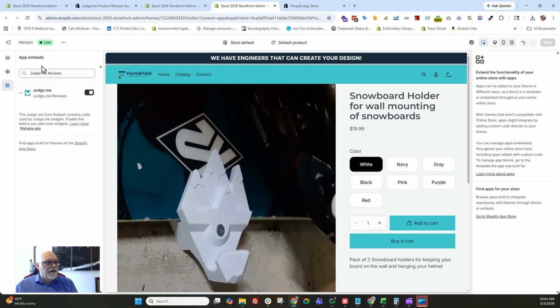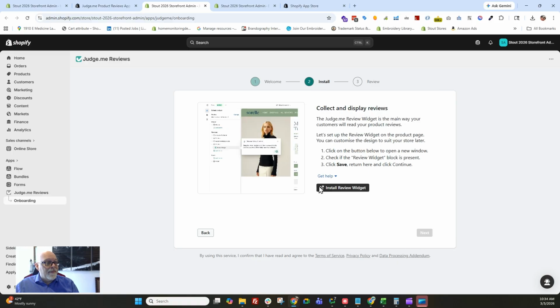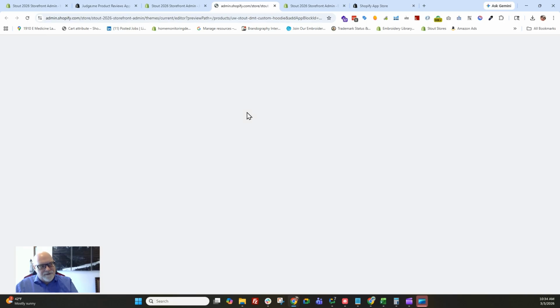And now we'll have to come back here and look at, so we'll just leave this tab open. We'll have to come back here and probably add some widgets to different areas on the product page. So now I'll go back here and it says app is embedded. Install the review widget. Oh yes, I want to do that. Again, it's going to take us right to the page.